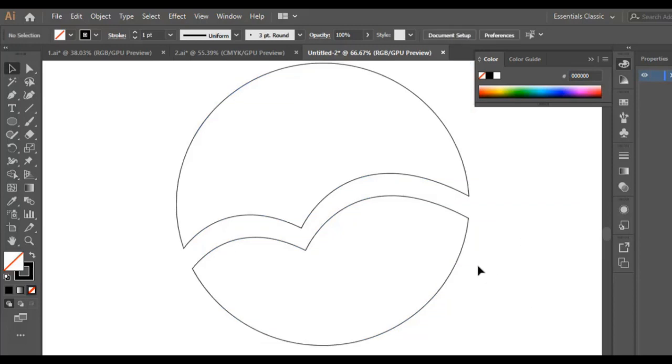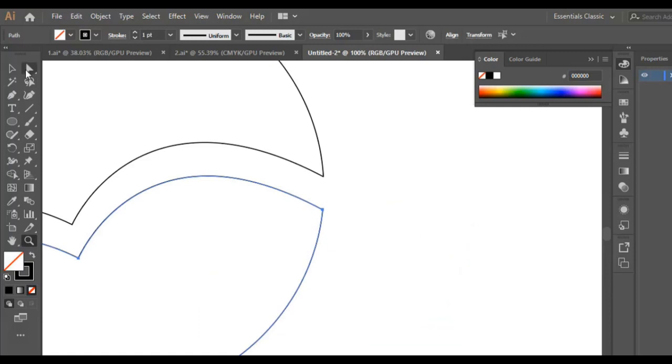Our logo is on its way. Now I'm gonna need to adjust the edges, so I use the direct selection tool or maybe the curvature tool. Here it is. I select the curvature tool, I put a dot in here, then I drag it like this. Perfect. Now I put another dot in here, then I adjust the shape like this. And I keep going until I get the result that I want.